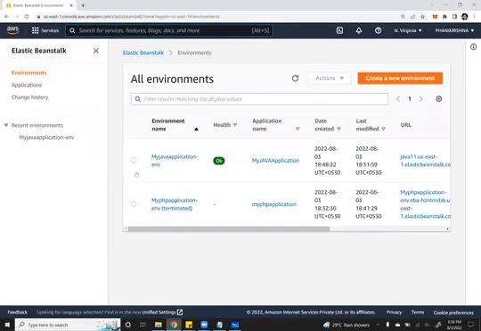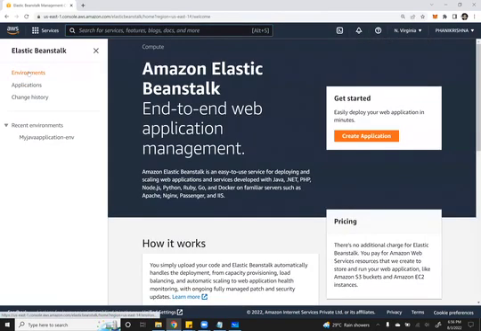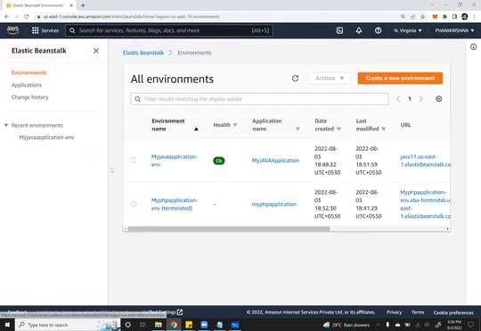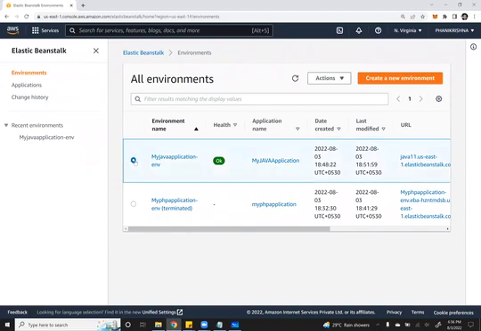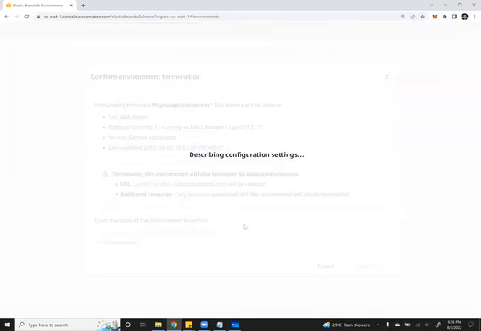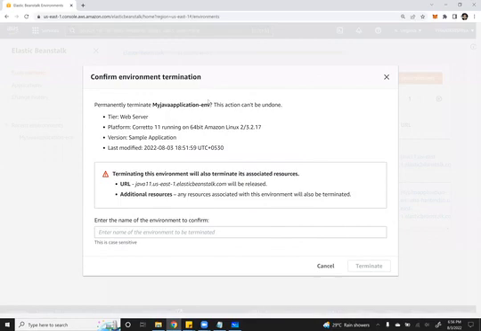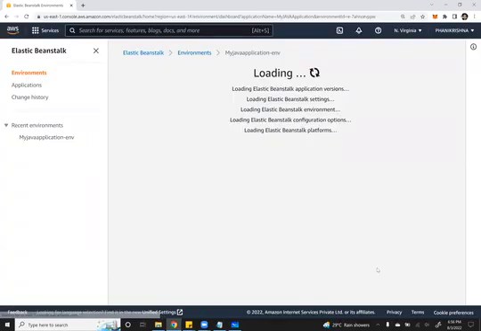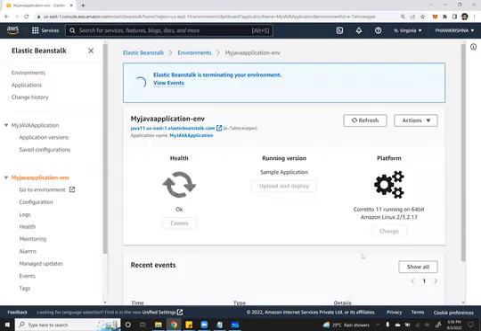So how to delete that: go to Elastic Beanstalk, click on environments, select the environment which you would like to delete, click on actions, click on terminate environment. And here you have to type the name of the environment. Click on terminate. Now the environment will be terminated.